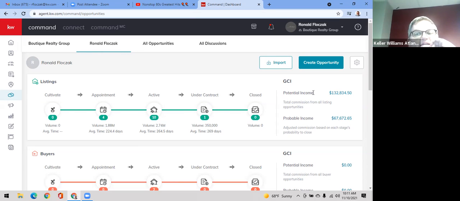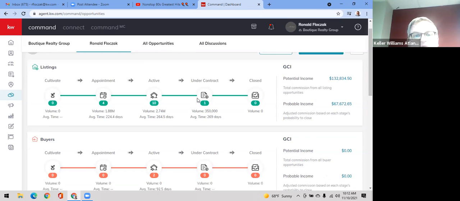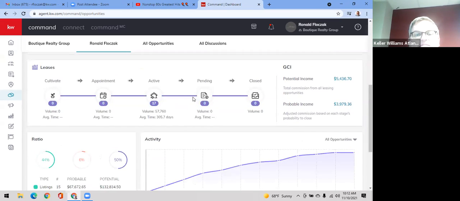Your potential income, use this with a grain of salt. That's what you could be making as GCI. Probable income is based off of where you're at in your opportunity pipeline. The further you move over to the right, the more the probable income gets closer to potential income, because that means you're getting closer to closing the deal. Make sense? Okay. Same thing with buyers, leases.